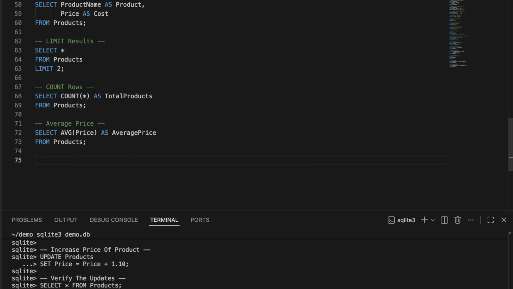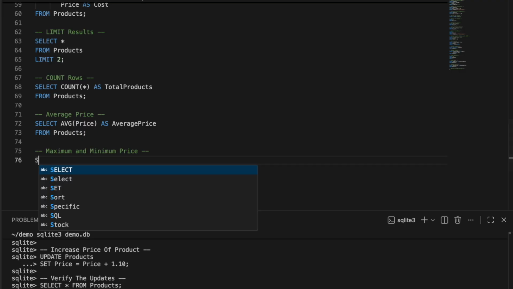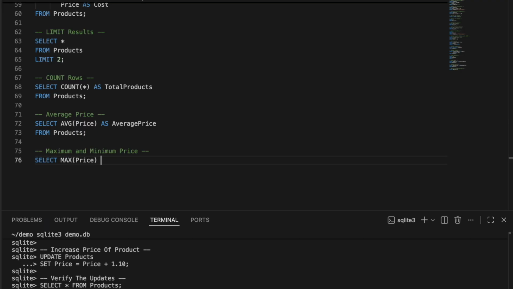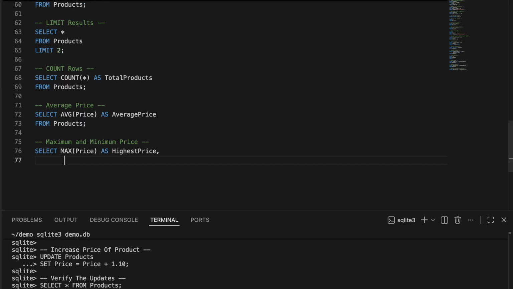In this example, we're using select max price as highest price, min price as lowest price from products to get both the most expensive and least expensive product prices in a single query. The max price function scans all values in the price column and returns the largest one, while min price returns the smallest one. SQL processes all rows in the table and calculates these two summary values at the same time.